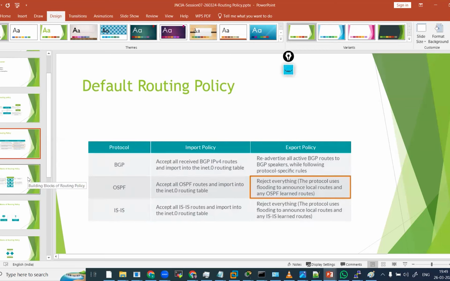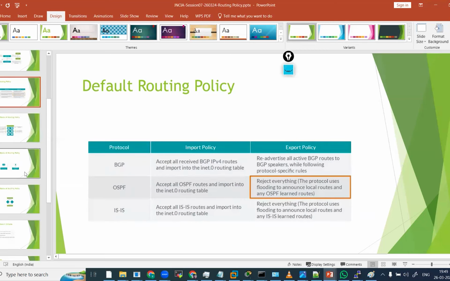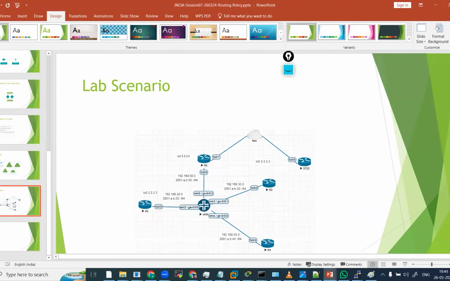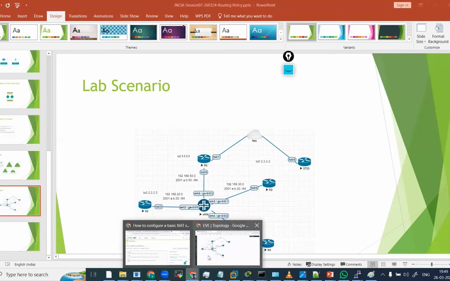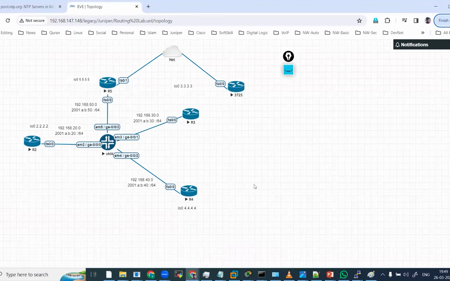Right? So at the end of this discussion, we are going to set up a lab like this, which is already running in my EVE. Same lab whose snapshot I have taken in the document. This lab I have shown you for the OSPF practical case, and here I have manipulated the same lab a little bit to show you how it is working for the routing policy.